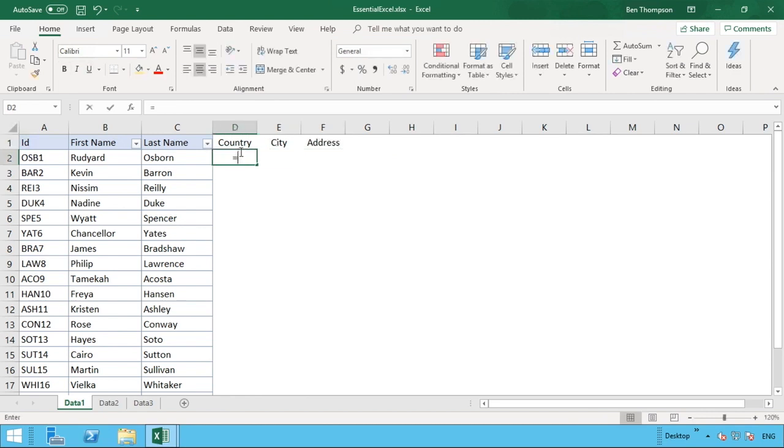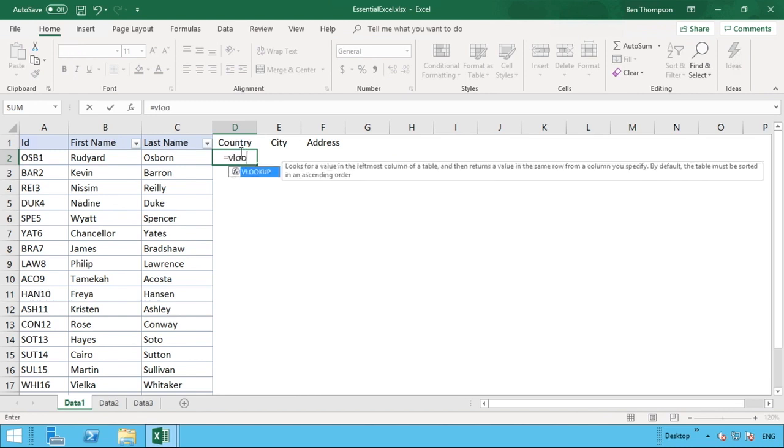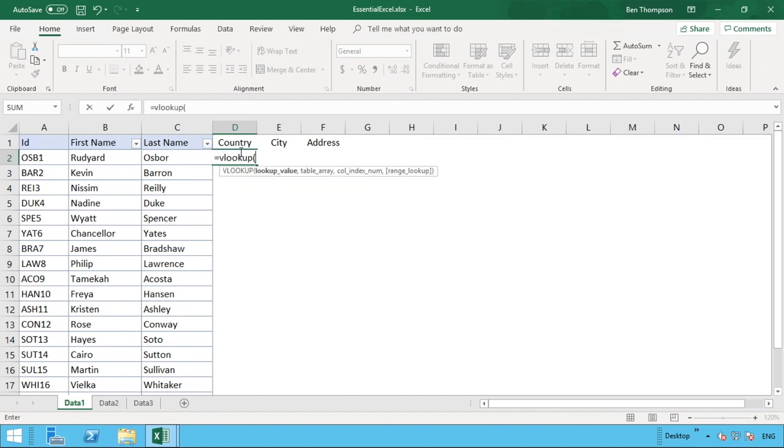So when we're looking at entering our VLOOKUP, we do equals VLOOKUP. I didn't need to do the UP in capitals there, so let's just do that. And then open our brackets. So our value to look up is our unique identifier, what we've got in column A here, of OSB1, then we hit comma, and then our table array.